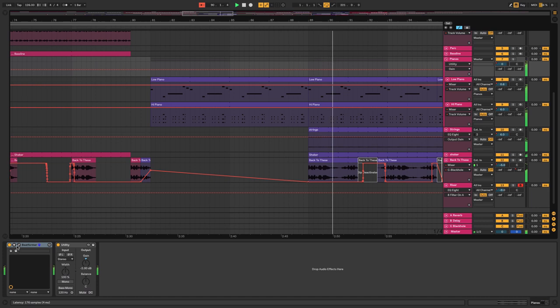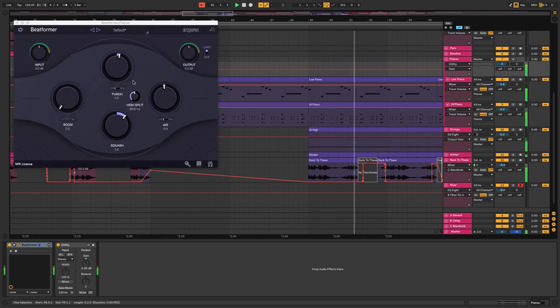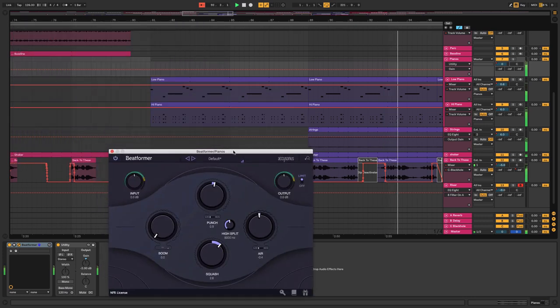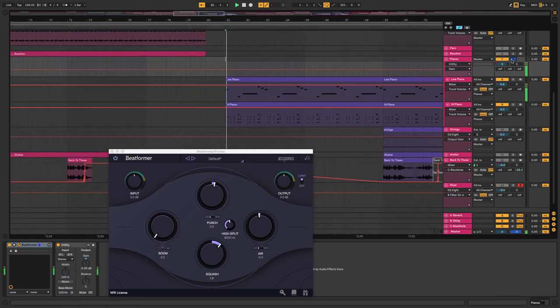These are running through this new Beatform effect, which I find is amazing for gluing stuff together. So it has a real interesting vibe to it. Let me just show you something. So what we'll do is we'll put the cursor here and I'm going to solo the pianos. So here we go.